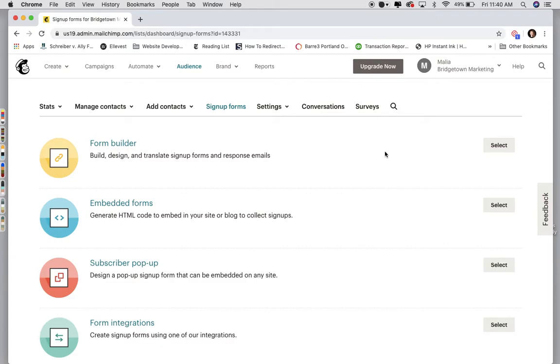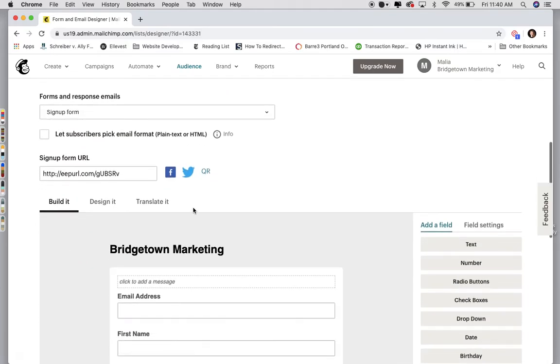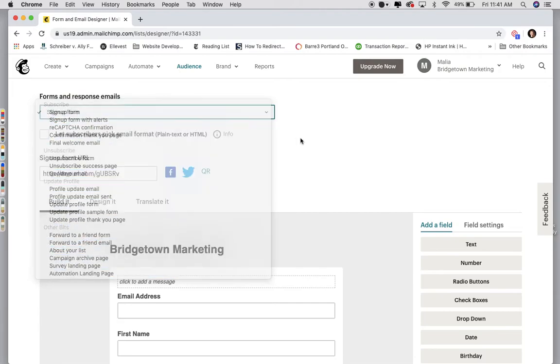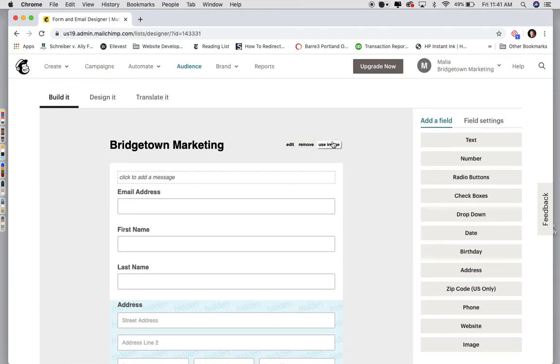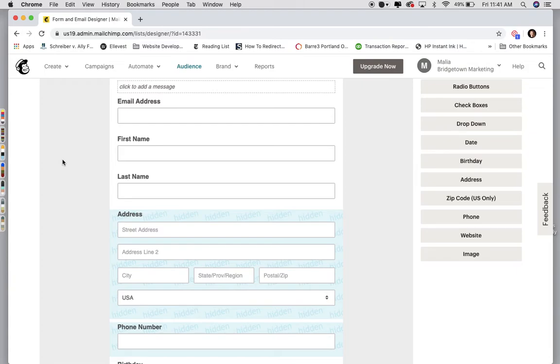So head on over to the form builder and hit select. And from here, you can start doing some customizations. There are standardized forms that Mailchimp has for every audience, and that includes things like sign-up form with alerts, the CAPTCHA confirmation page, the CAPTCHA thank you page, your final welcome email, unsubscribe emails. All of that stuff you can go in and customize. You don't necessarily have to, but if you want it to be on brand, you can. So for instance, in here, I could edit or remove or use an image in this space. I could add a message to the top of this space. When someone clicks through to subscribe to my email, this is the information they're going to see. So it's really helpful actually to have it in here.